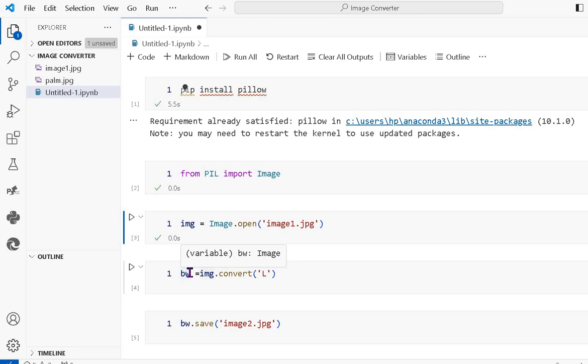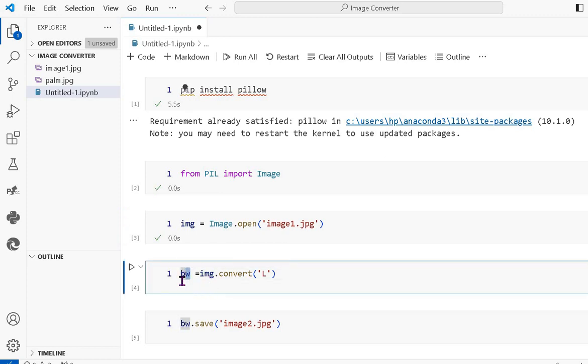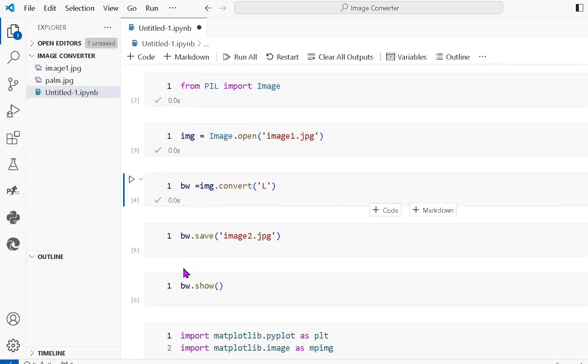Then next, I have taken a new variable, bw, for black and white, where I pass the img variable name dot convert, where the parameter is L, which stands for luminance. So it converts the image. Now I want to save the image, so the variable name dot save. I give a different name, image 2. The original is image 1 and it is saved as image 2.